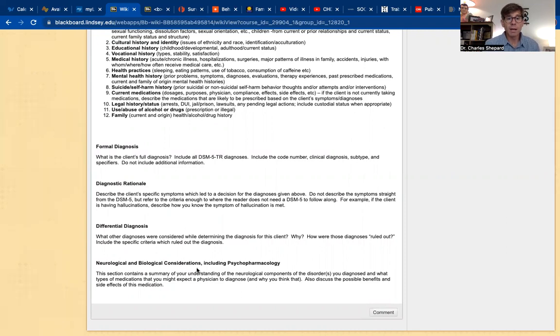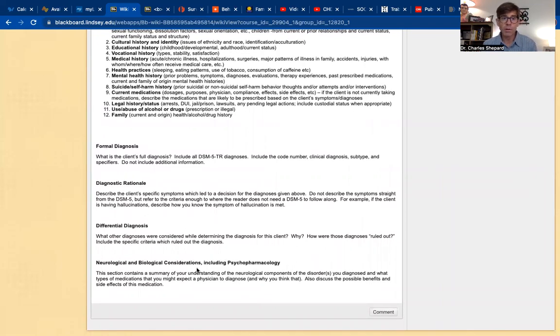And then finally, I'm going to want you to describe your neurological and biological considerations. Again, it's getting into what do you know about the brain structures and how they might be involved in the expression of the presenting concerns, and what might you expect in terms of psychopharmacology. Like what medicines might you expect a psychiatrist to prescribe given the conditions?